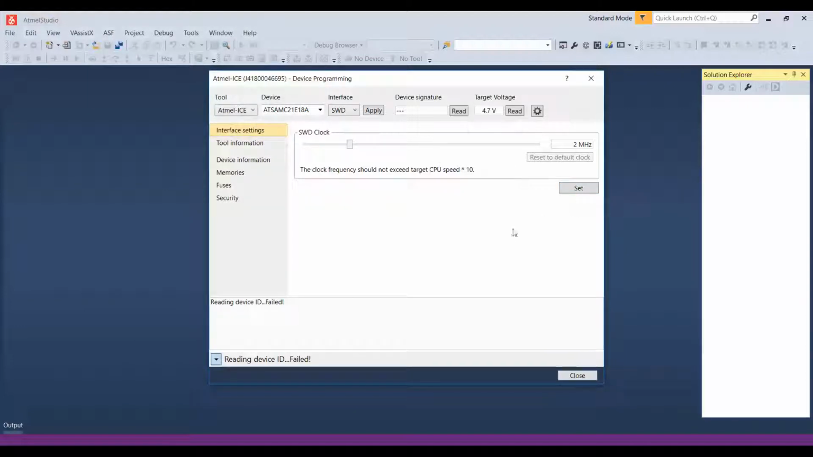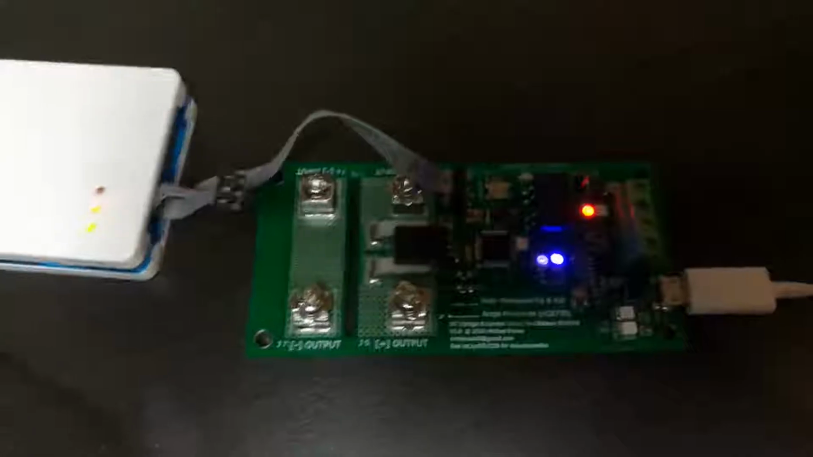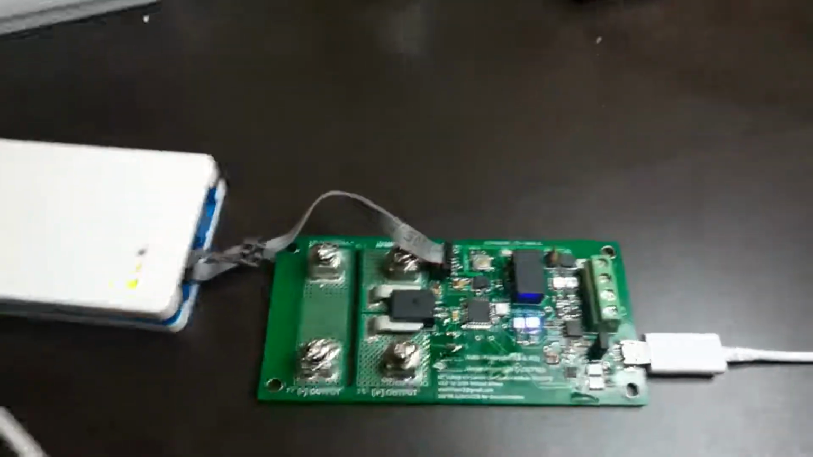So the next step is to unsolder the microcontroller and put in a new version one and see what happens without any code running on it whatsoever. We'll see if we can just talk to it. Okay, the board has a new microcontroller, if you can see in the light.